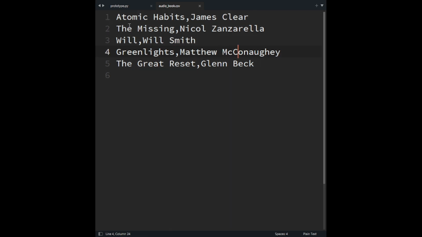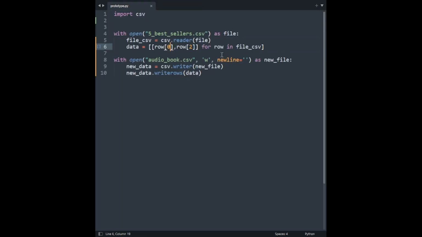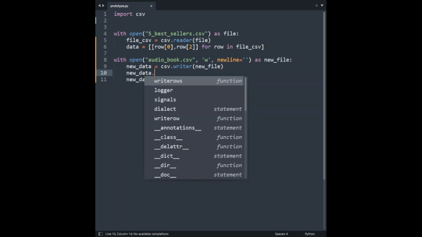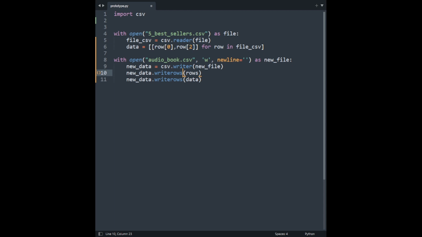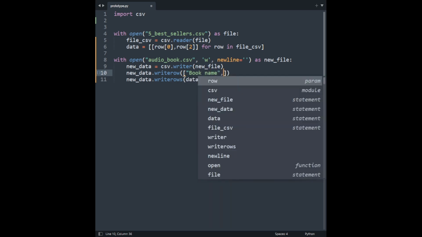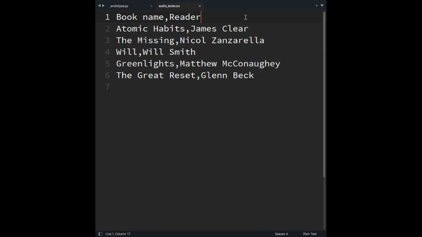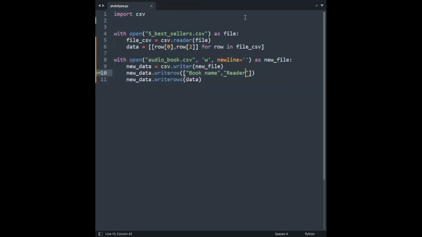Okay, now let's add the header. Let's call it book name and reader. To do that, just write new data and then use writerow, not writerows, and inside a list, let's write book name, another comma for the second column, and let's write reader. Run the code again, and now we added the header.